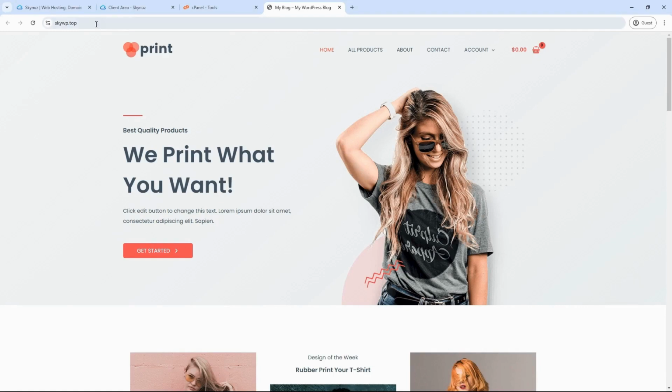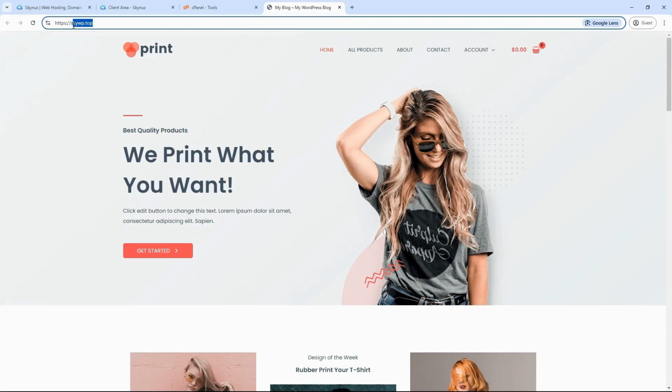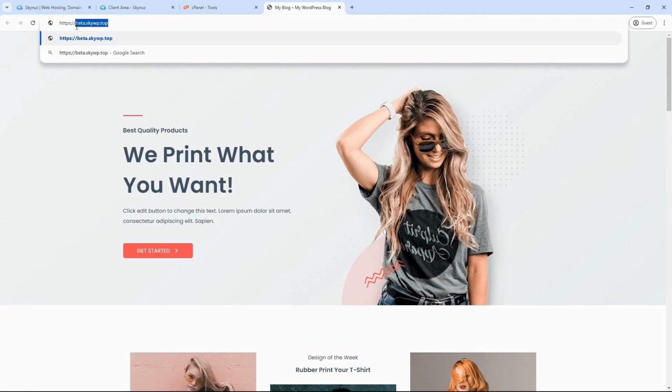Today we will learn how to install WordPress on a subdomain. As you can see on the screen, we are here inside our WordPress, which is located on the domain skywp.com. So what we are going to do is create a subdomain called beta.skywp.com. This is where we are going to install our WordPress. The steps to take will be to first create the subdomain, then install the security certificate, and finally install WordPress on that subdomain.